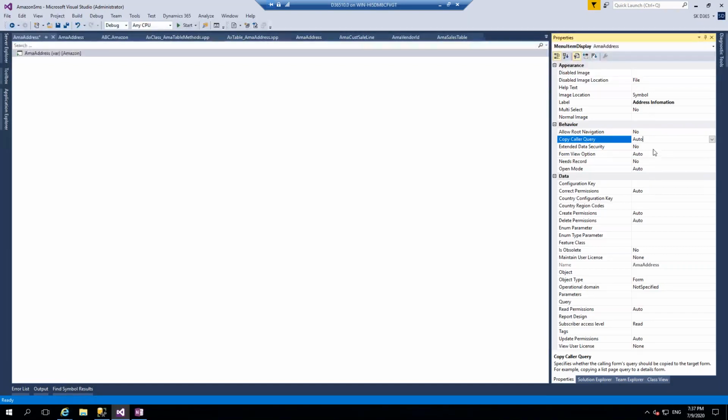Okay, extended data security, whether we need it or not. If you want to have the data security, then we will set it to yes. I will explain this when we go to the security. Okay, form view option, what should be the default option? Whether you want to have a grid or whether you want to have details. Okay, whether it's a hub part. Hub part we will see again in this as well. We will see what is header hub.